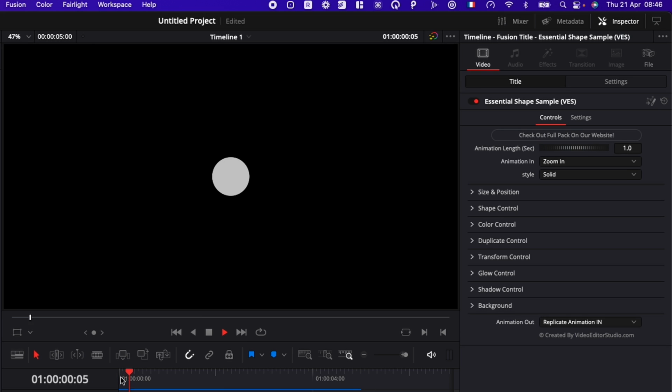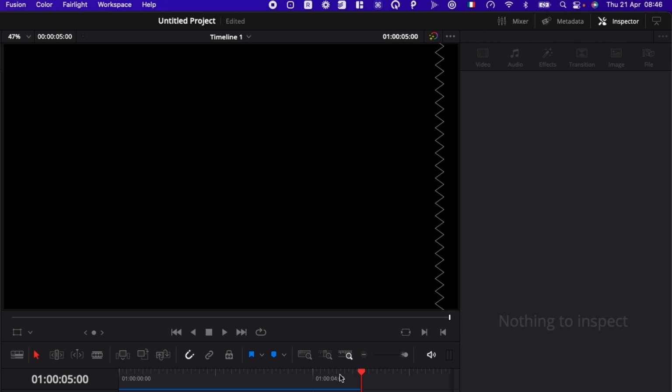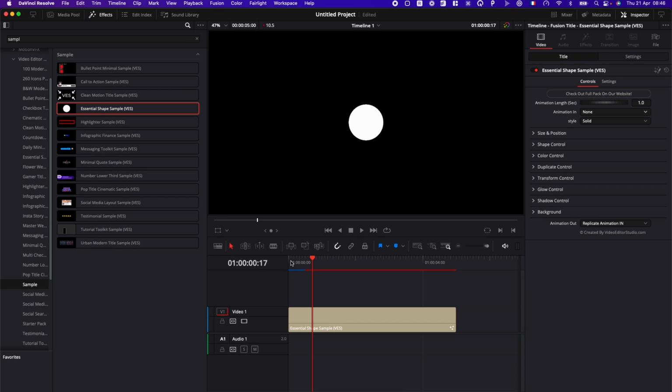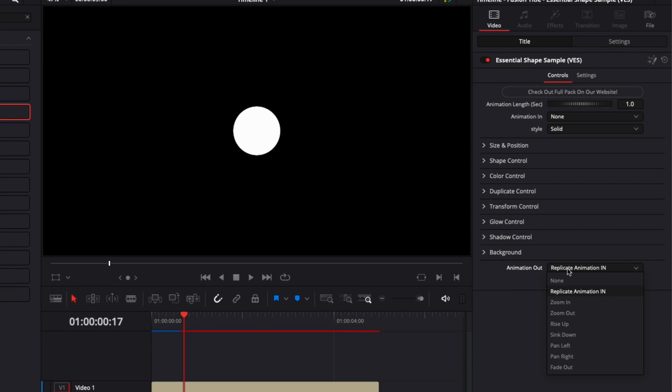So first thing is that you have an animation in and you have an animation out. You can choose between a bunch of different animations in and out. So here you have pan right, pan left, rise up, drop down, zoom in, zoom out, and none. So you can decide to not have any animation if you don't want any right there. And it's basically the same thing for animation out. You can choose from the same animations.